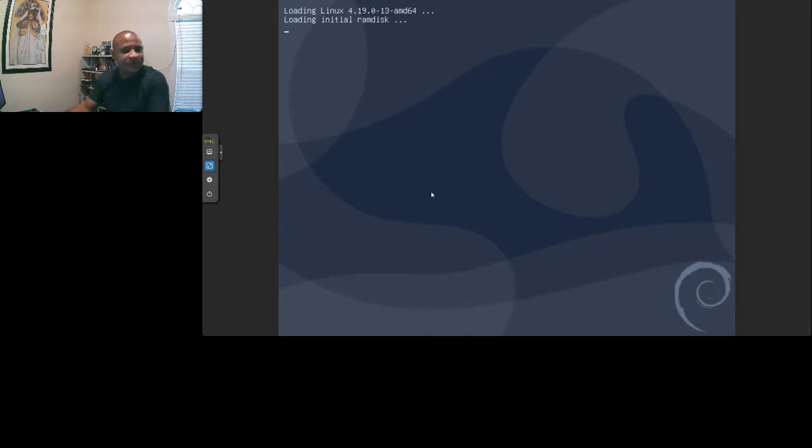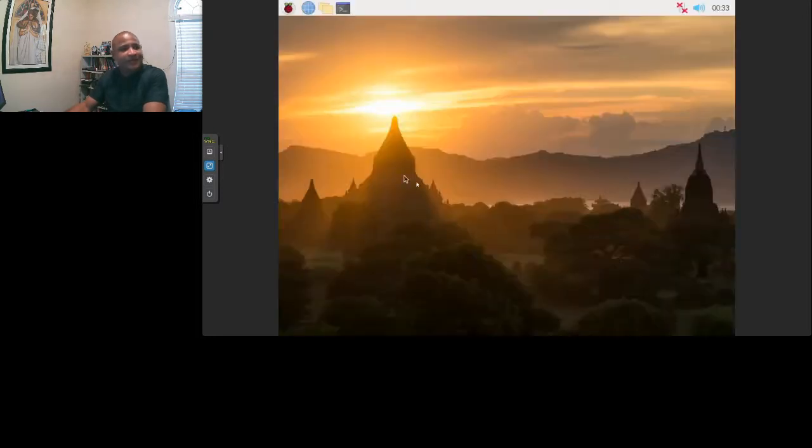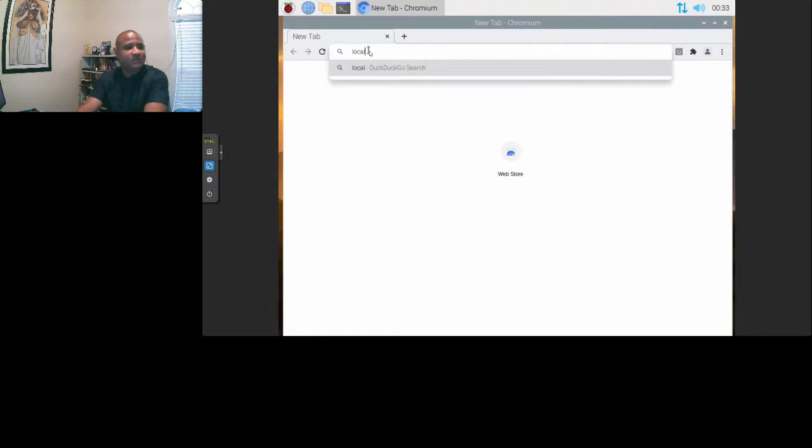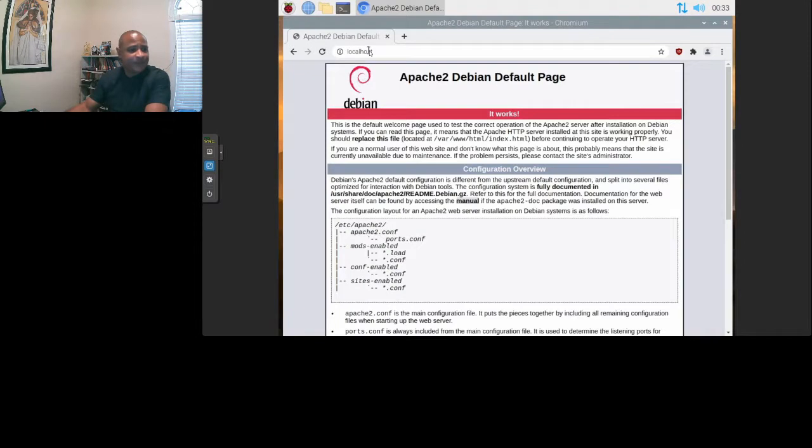So as it's rebooting, it shouldn't take that long, especially since it's a virtual machine. Once it comes back online, I'm going to do one thing actually on the Raspberry Pi, which is to open up this web browser, and I'm simply going to type in the word localhost. Now, if the Apache web server was installed correctly, as soon as I type in localhost, I should get a default web page. And this is the default web page that says, hey, it works.